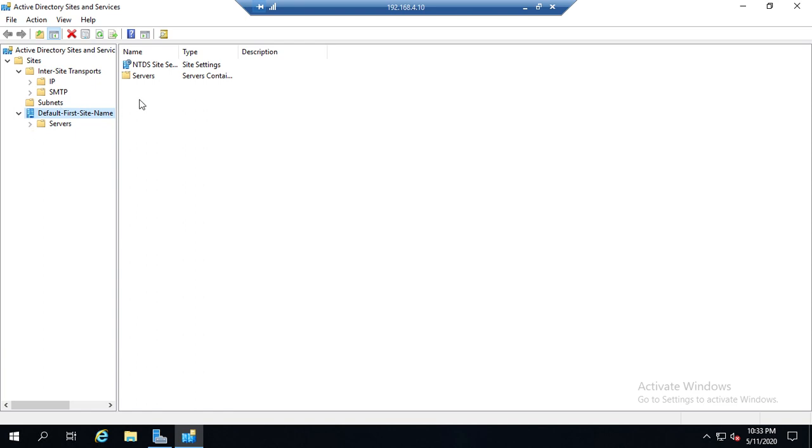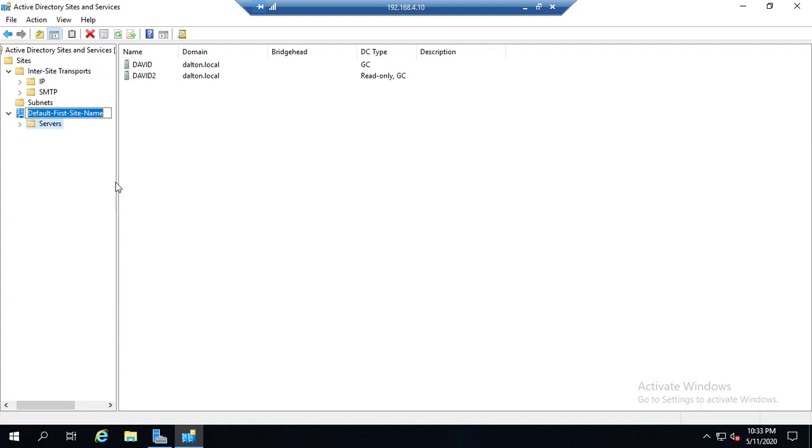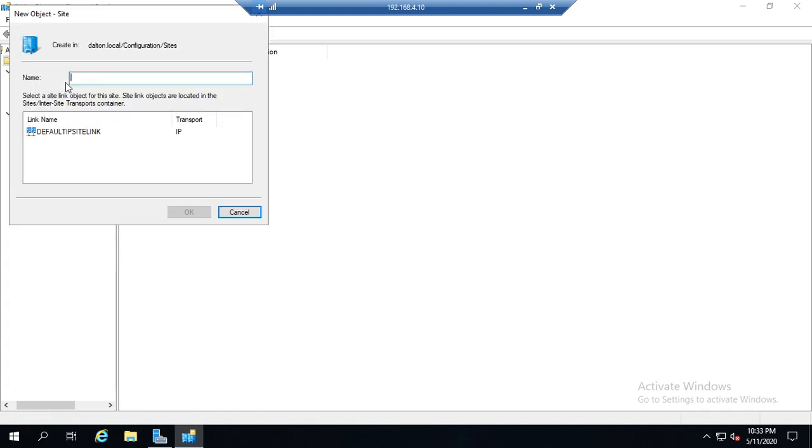Under the default first site name, we have some NTDS site settings, and then we have all of the servers that are currently part of that particular site. Now, we don't have to keep this default first site name. So let's right click and rename that to something else. Let's call this Yakima. And then let's say we're going to create another site. Let's say we're going to put a site in Richland. So I'm going to right click on sites and click on new site, and I'm going to choose Richland.